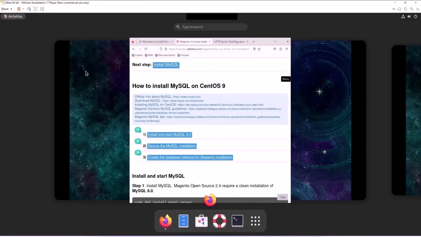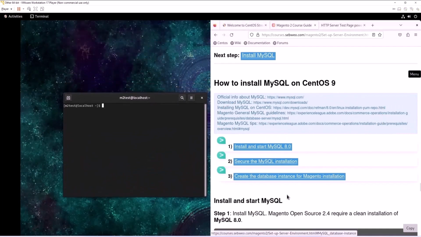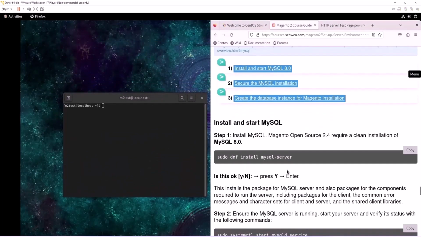In the next section of this lesson, we will do MySQL installation and configuration on CentOS 9 and the local machine. First, I recommend that you familiarize yourself with the official sources and Magento tips about MySQL and its settings. Magento Open Source 2.4 requires a clean installation of MySQL 8.0. Type the following command in the terminal to install MySQL on your local machine.